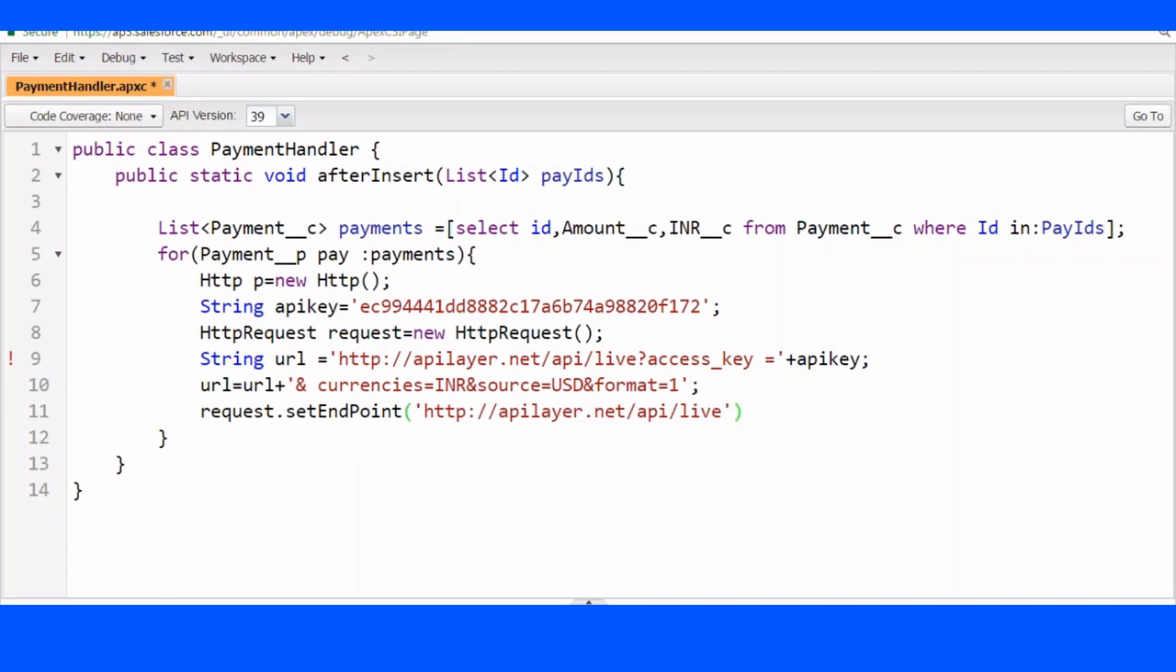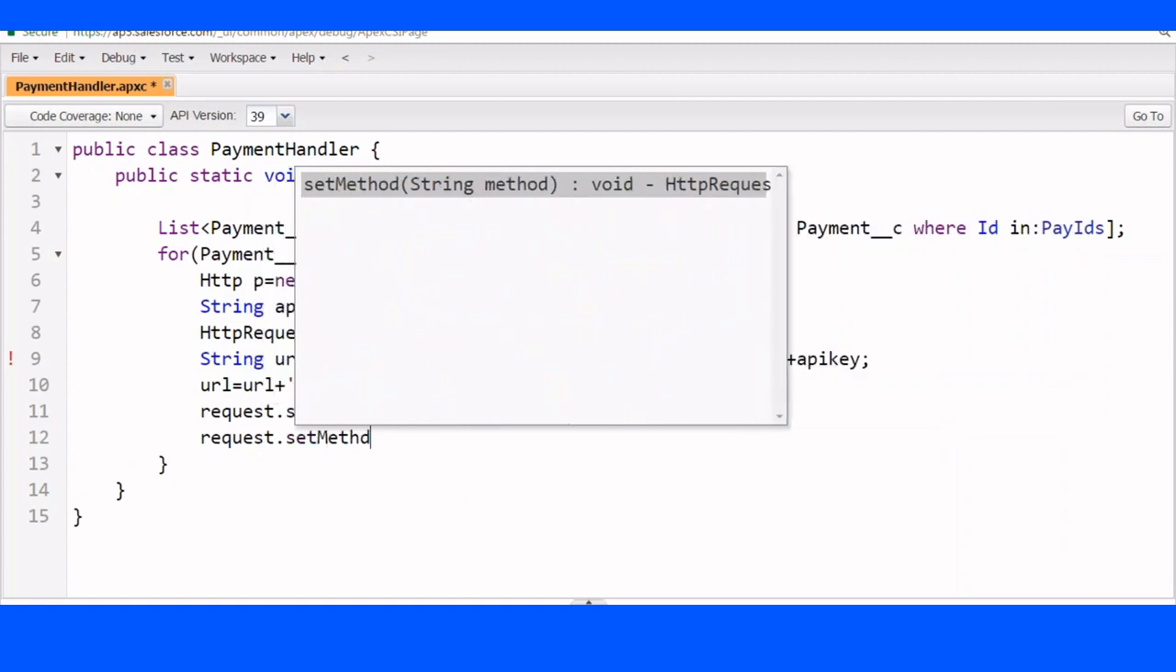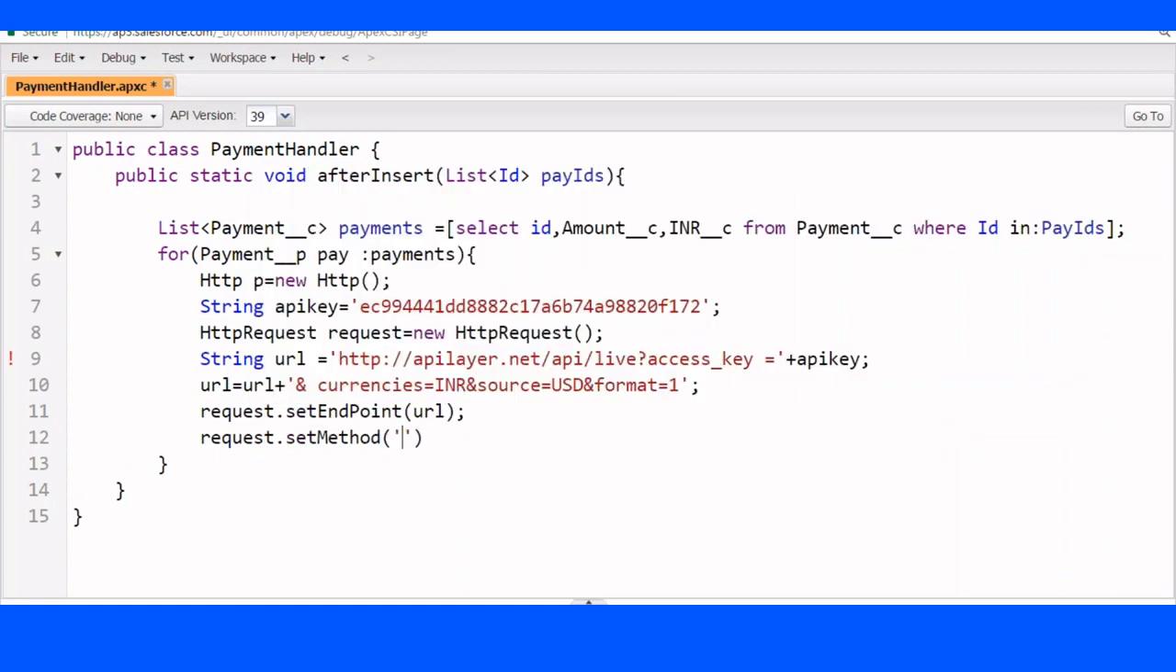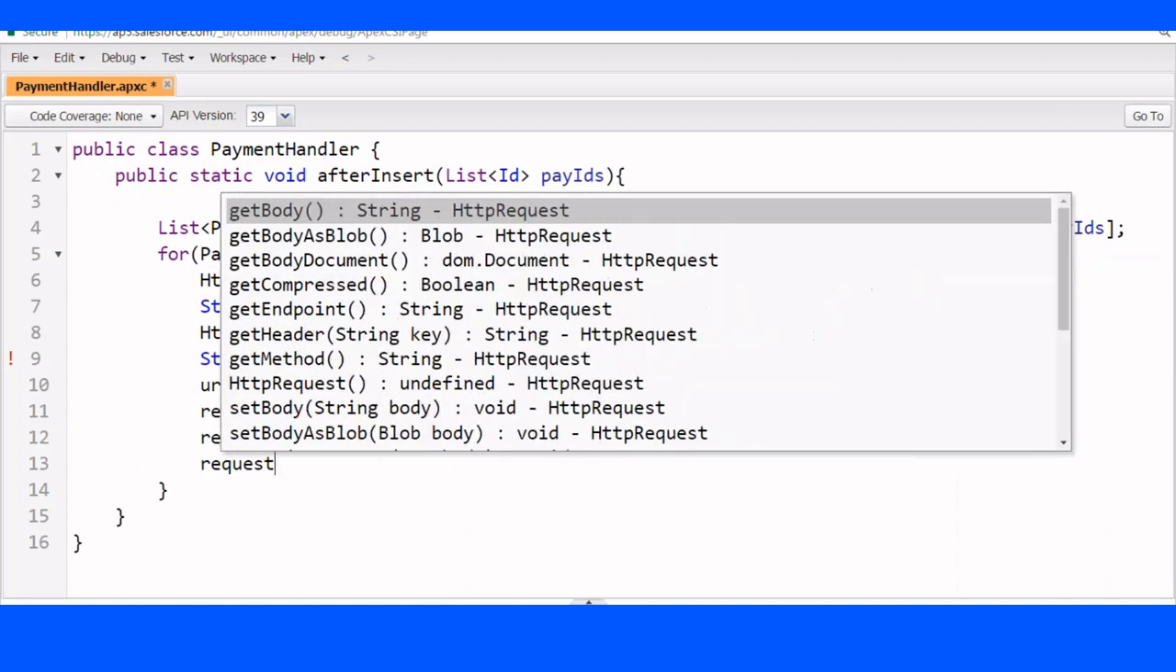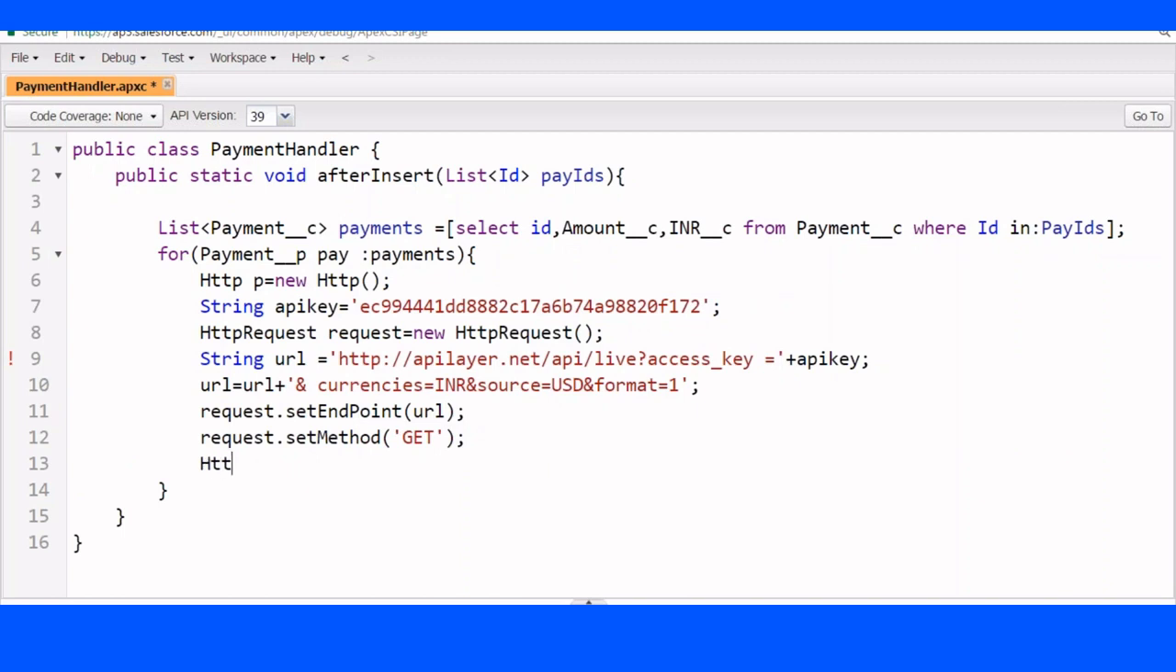Right, boss. So I'm making a web service call to this URL. I pass my security token. When I pass my security token, I'm going to get a request. Request set method. Get. Then I'm giving here.